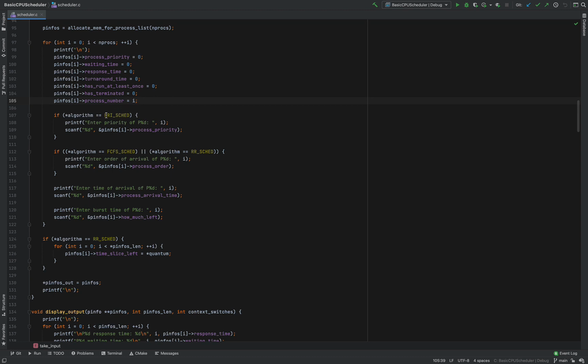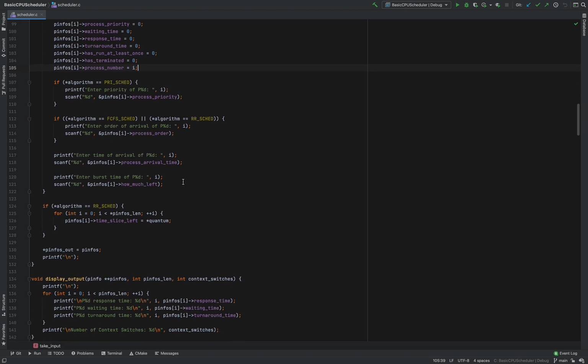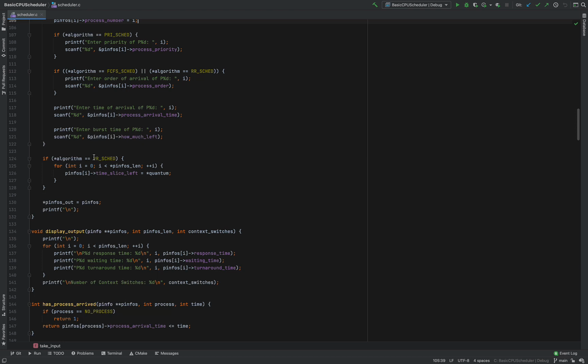So if the algorithm is a priority scheduler, then we try to get the priority of the processes. Lower numbers mean higher priorities, as we already know from our theory lectures. If the algorithm is a first come first served or a round robin scheduler, then we try to enter the order of arrival also. We will get the time of arrival for all the algorithms, right? And we will also get the burst time of each process for all the algorithms and store it in the respective places. If the algorithm is a round robin algorithm, then we will try to initialize the time slice left for each process to quantum.